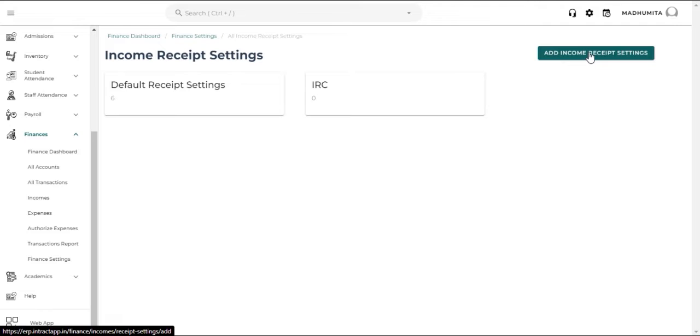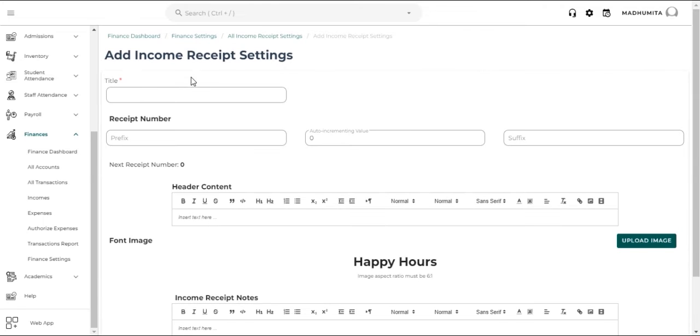Click on add income receipt settings. Give these settings a title. What an auto numbering system will do, it will auto increase the numbers as per the new receipts are generated.